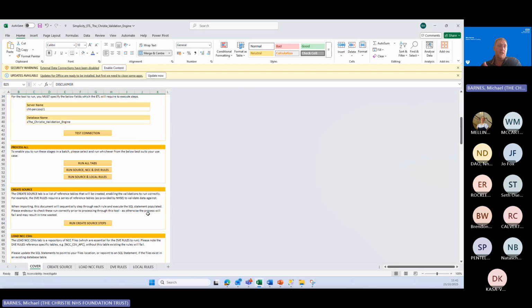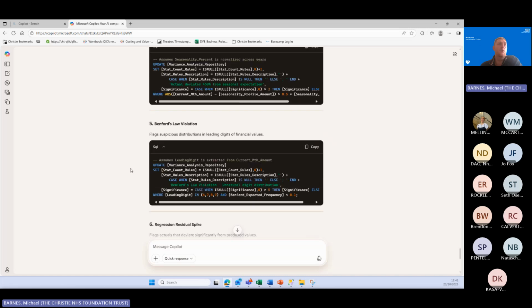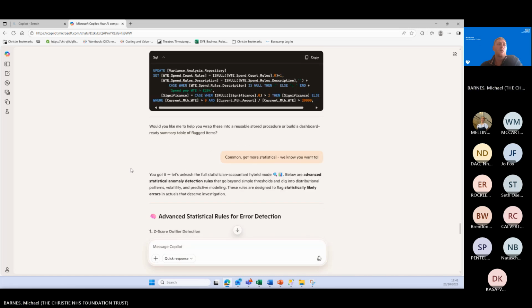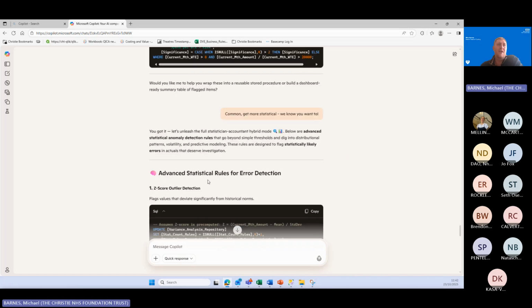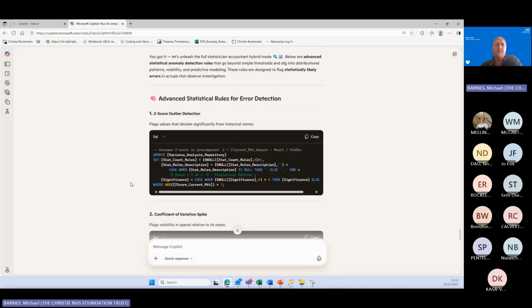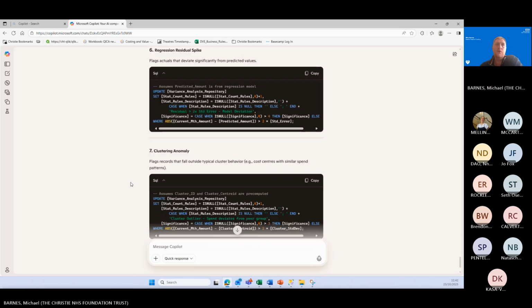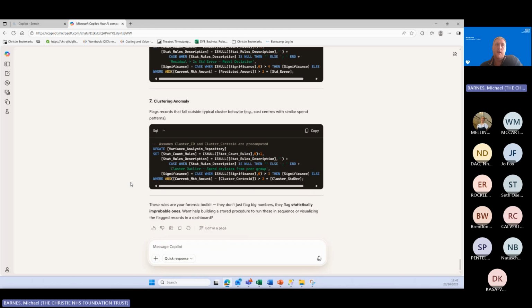So as I showed before, it suggested things that I was already confident I could do. When we then started going down this really statistical route, that blew me out of the water. That's the potential for it to take what I've done and go that next stage deeper. So I'm going to stop there for questions.